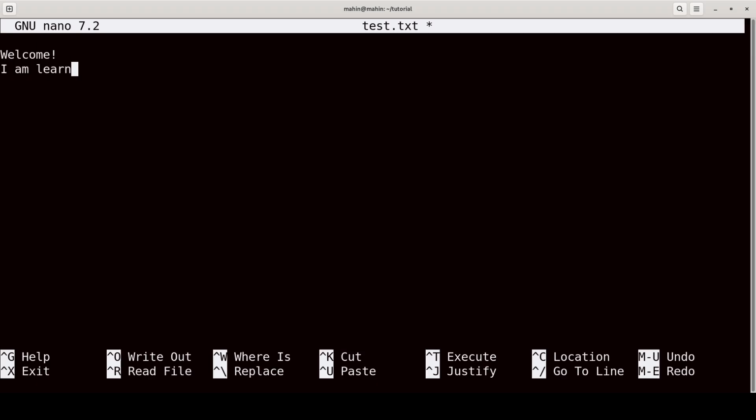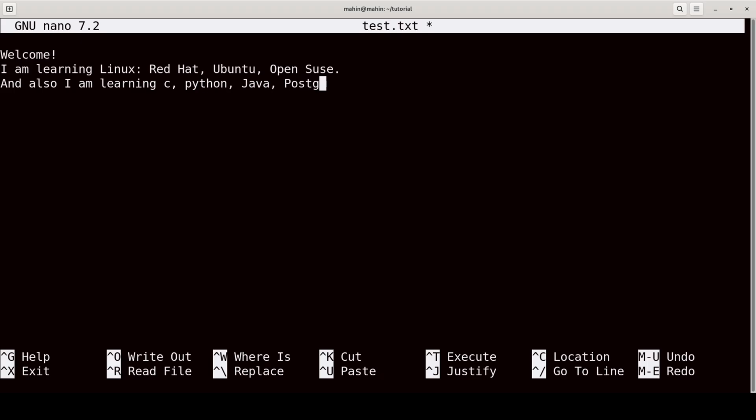I am learning Linux distros, let's say Red Hat, Ubuntu, OpenSUSE, okay. And also I am learning C, Python, Java, SQL, PostgreSQL. All right, that's all. This is what we typed. Now save it.